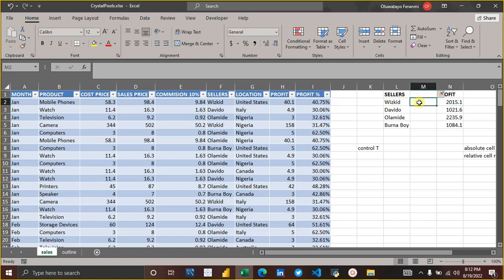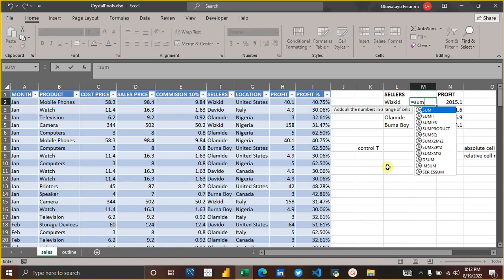Now let's go ahead and type our SUMIF. Remember, whenever you want to type a formula, you start with the equal to sign. Then you type SUMIF and open your parentheses. I told you that whenever you are typing a formula, there's a little guide down there always giving you directions on what to do next. The range is where you want your criteria to be found. Our criteria is Wizkid for this particular one, meaning that the range is the sellers column. This is the range where you want Wizkid to be found.